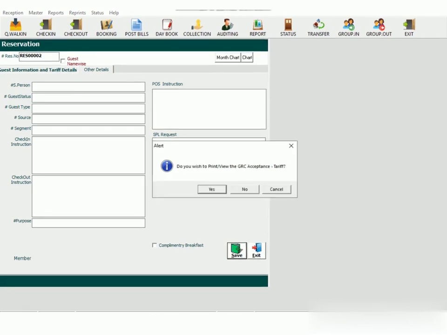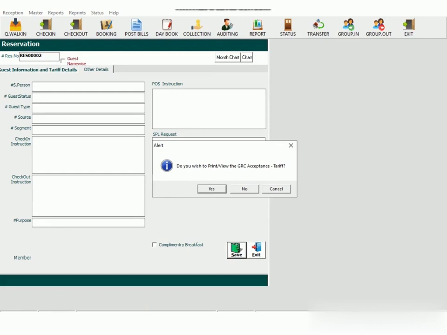You can either print or view the GRC acceptance tariff. And now, a confirmation notification will be sent to the guest.